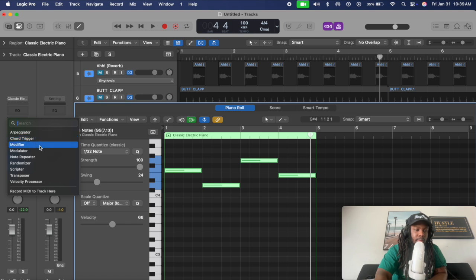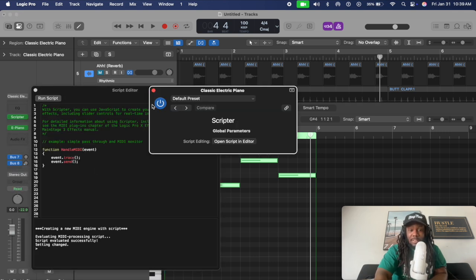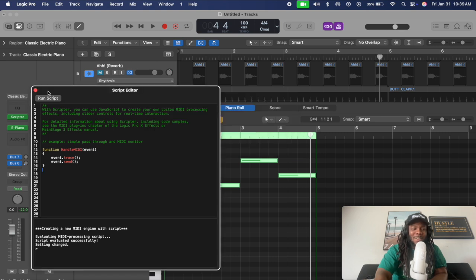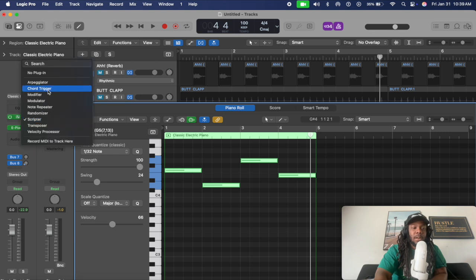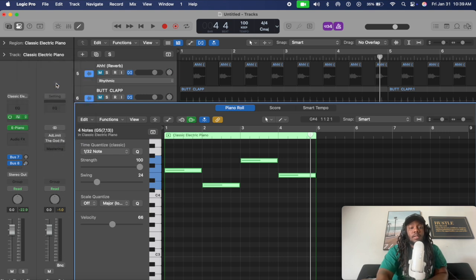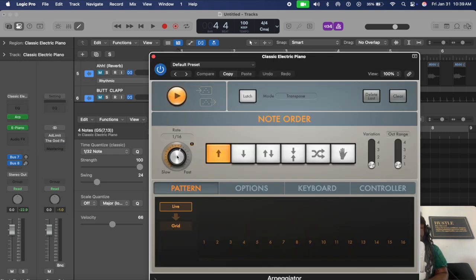Let's see. There's so many. I want to teach y'all about that Scripter, but I don't want to overwhelm y'all yet. So me personally, I love the arpeggiator. In the music I make, I do a lot of arpeggiating.